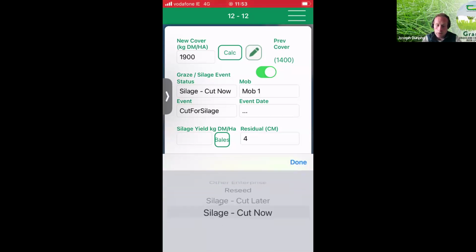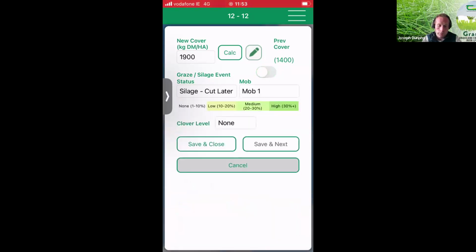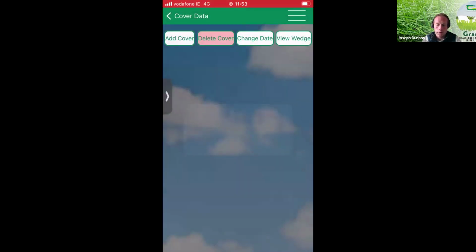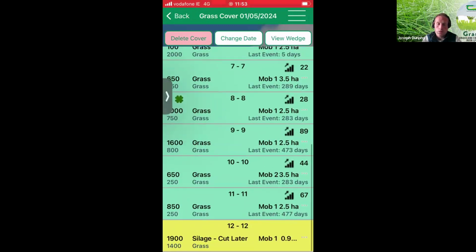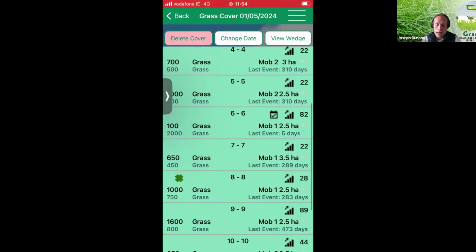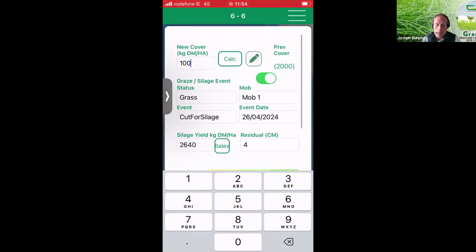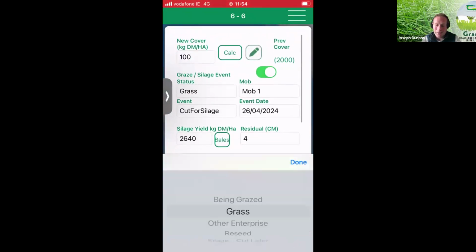Okay. So if I go silage cut later, what you see in a second now is going to take it out of the wedge. So it's gone into yellow. Okay. Another thing we can do there as well, say another field, Paddock 6, there's 100 on it, but I'm after spraying it off last week. So again, it's going to be gone out of the wedge.